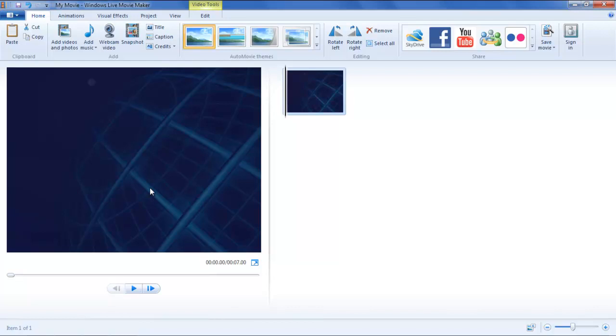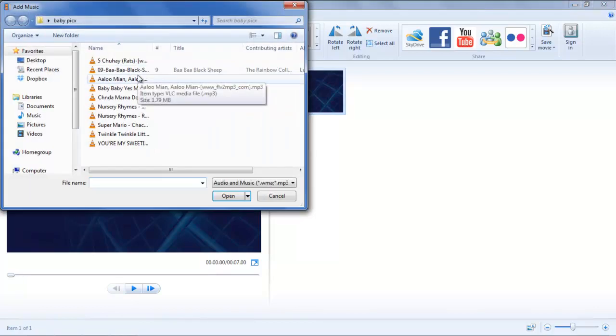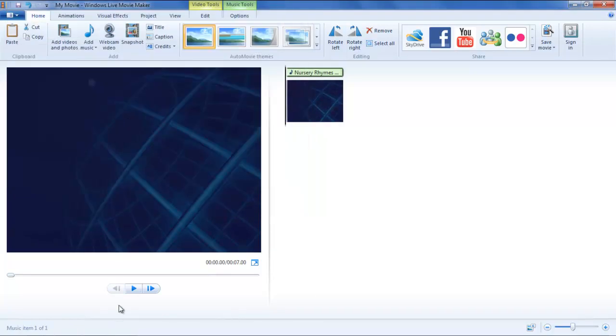Once selected, it will appear on the storyboard. Now, go to the Add Music button and select the music that you want to add to your video. Notice how the audio bar appears on the storyboard.